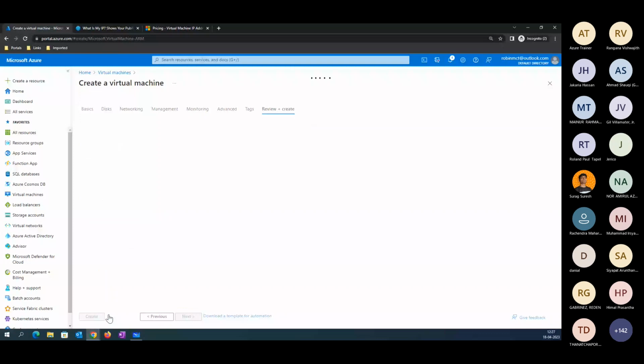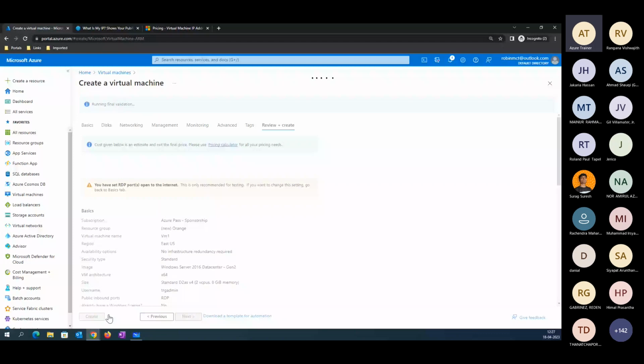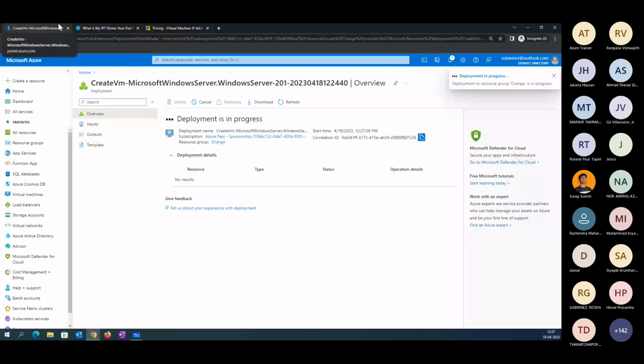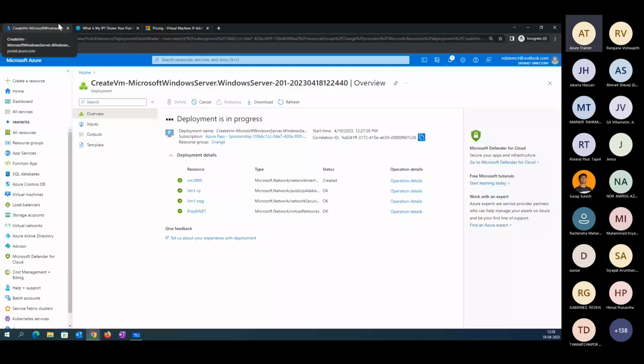Let's wait a few minutes to complete. Validation is completed. Yes, it's a default value. CIDR stands for Classless Inter-Domain Routing. The default value is 16. If you want, you can change it. Right now, the deployment is in progress here.